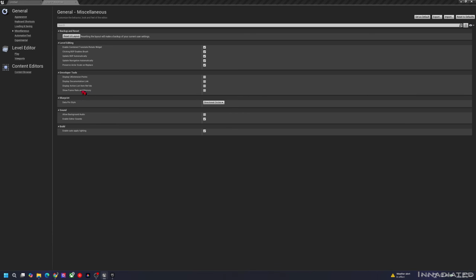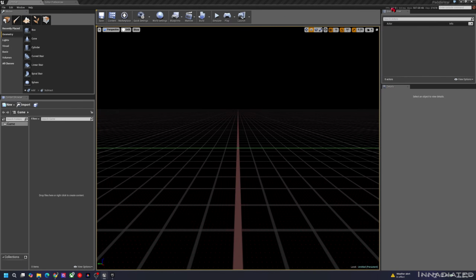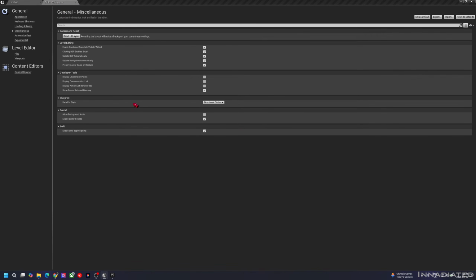Although, one thing you might want to show is the show frame rate in memory. That will give you your editor frame rate. It shows up here. So we're running it around 120 frames with a little bit of drops. 4.0.2 has some frame drops that they fixed in 4.1, but it's not important for what we're doing.